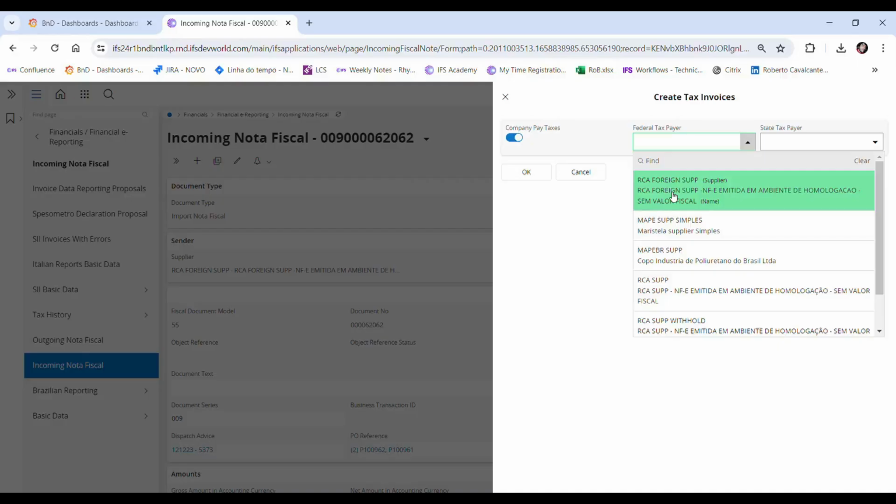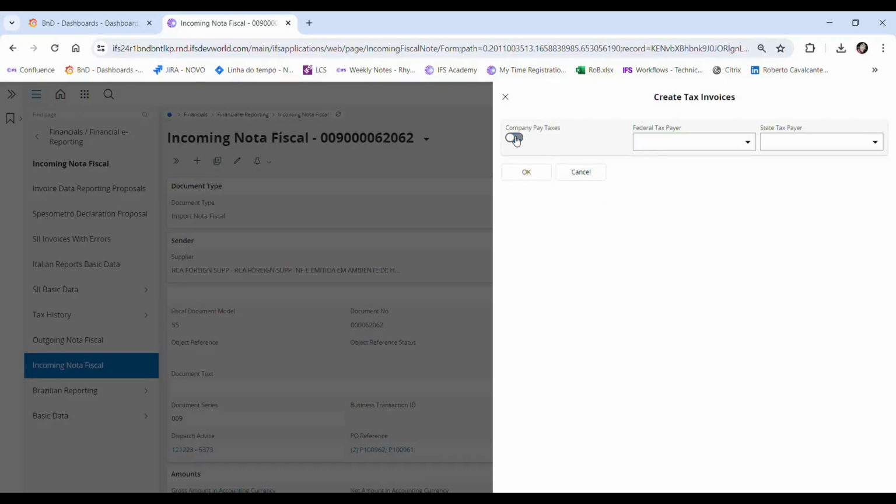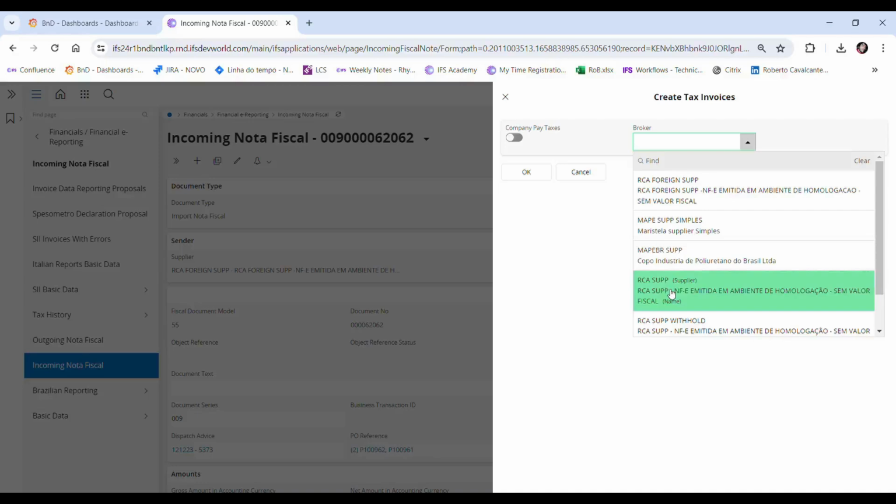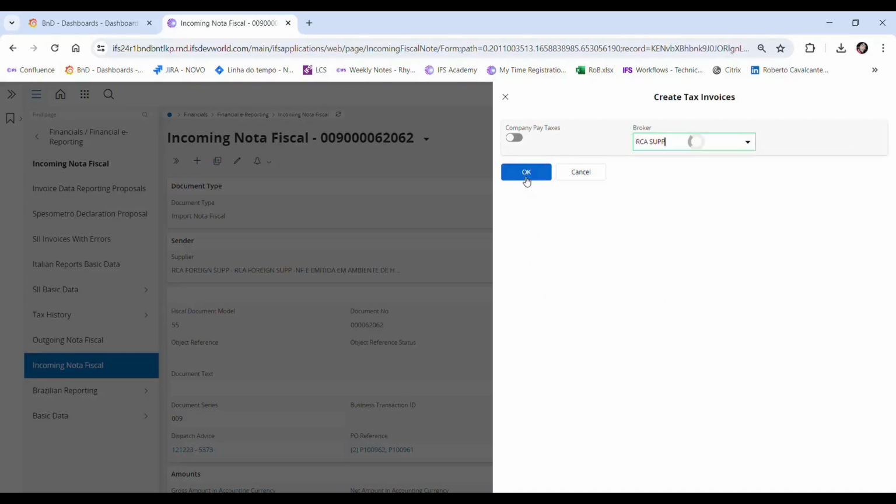In this example, I will use the option when the broker pays the taxes, that means Company Pay Taxes toggle button is unselected. In this list, I will select the broker and click the OK button.